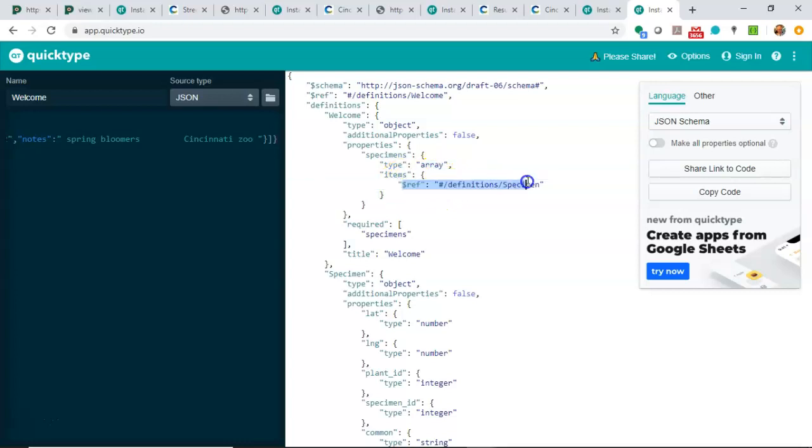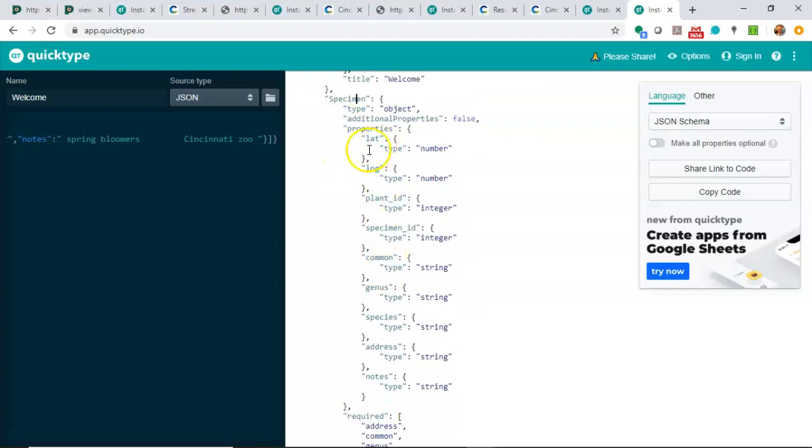It's a collection of similar objects. Now take a look at this $ref. It's telling us what those objects look like. So definitions specimen for each of the objects that are a constituent of the array. So definitions and then specimen, and this describes the objects that are in our array. So it's an object. It has a latitude, longitude, plant ID, specimen ID, common, genus, species, address, and notes. That is, these are the properties or the types that describe that object.